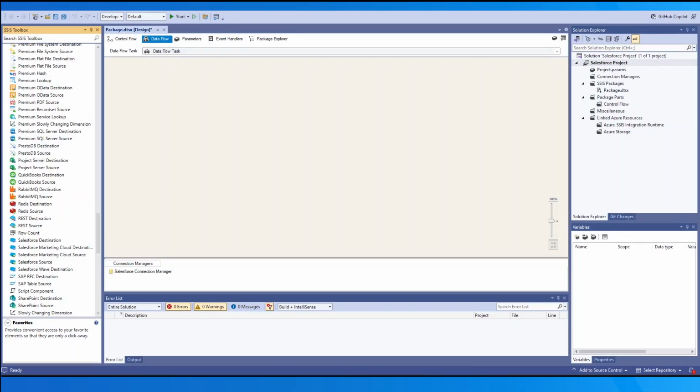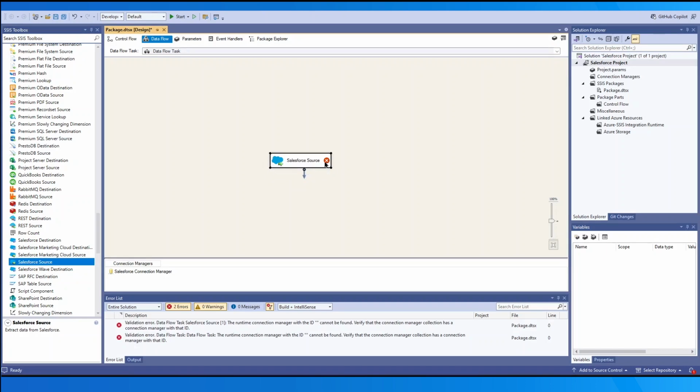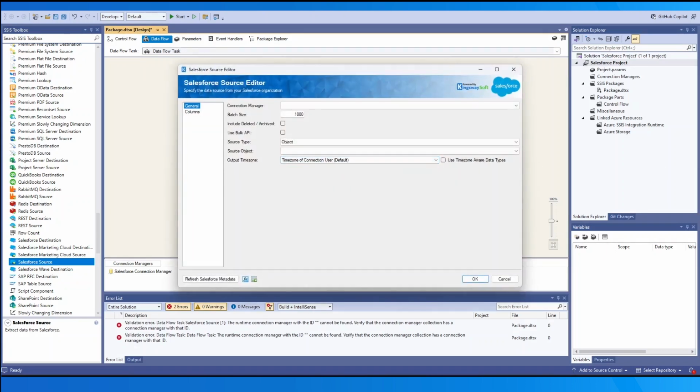Once you have the Connection Manager configured, to read data from your Salesforce instance, you can drag and drop the Salesforce source component from the dropdown in the SSIS toolbox into the data flow. When we open the source component, it will take us to the general page. The source component requires a Salesforce connection to connect to the instance. So first, we will select the Salesforce Connection Manager we had just created.